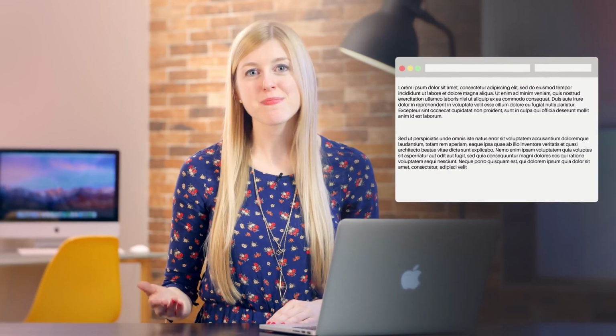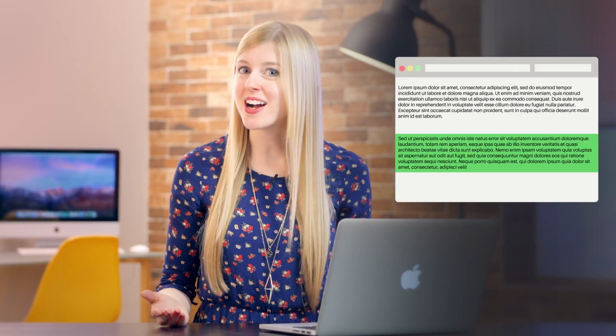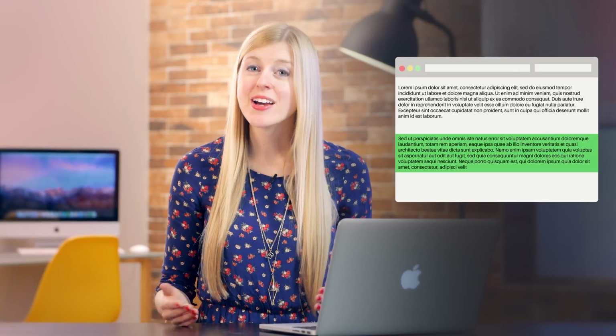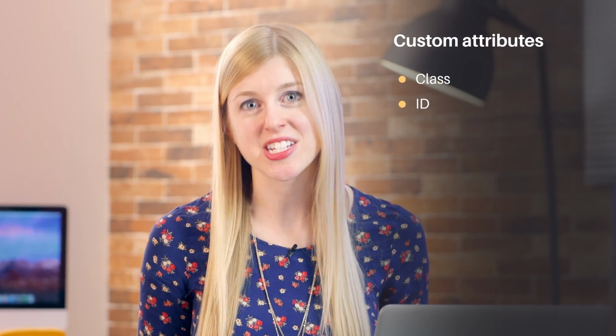In order to differentiate between different elements of the same type, like to apply a green background to one paragraph but not to another using CSS, you'll need to add custom attributes called classes and IDs to your HTML elements. These attributes are extremely practical and you'll use them all the time.